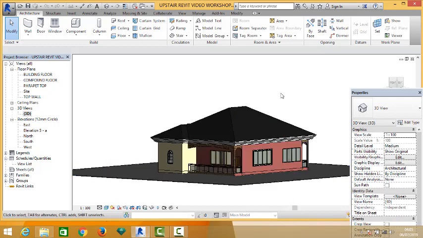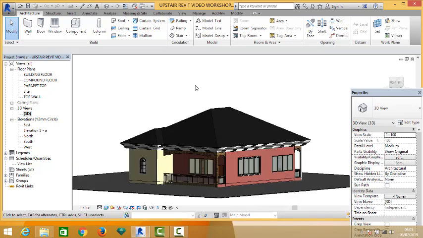Now, basically, what we want to start to do in this training workshop is to convert this ground floor building to an upstairs building, or a story building. So basically what we're going to do first of all is to remove the roof and the parapet and then create a level for our next floor. So very quickly we proceed to do that.